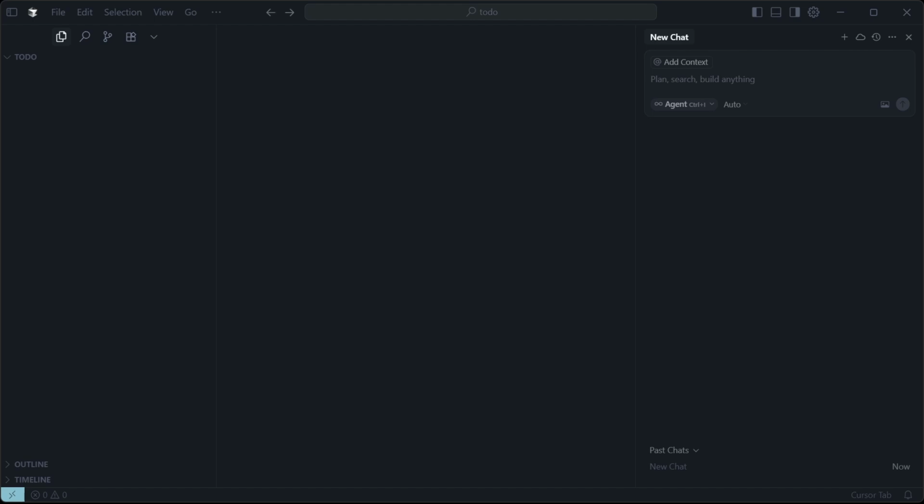Now here's where the magic happens. We are going to create a .cursorrules file that is giving your AI a personal transplant. This file lives in your project root and tells Casa exactly how to behave. So let's go.